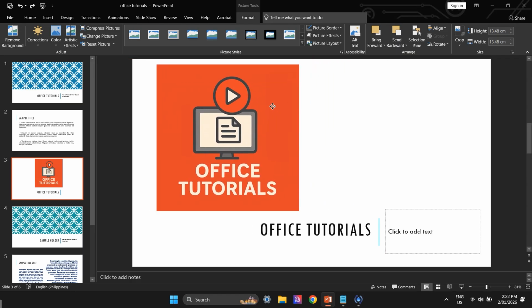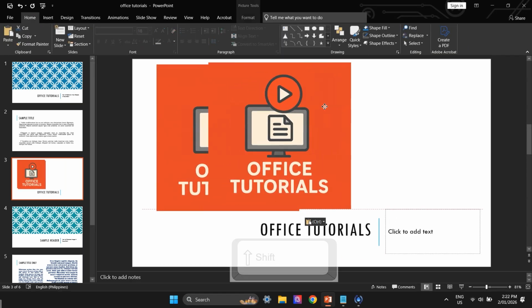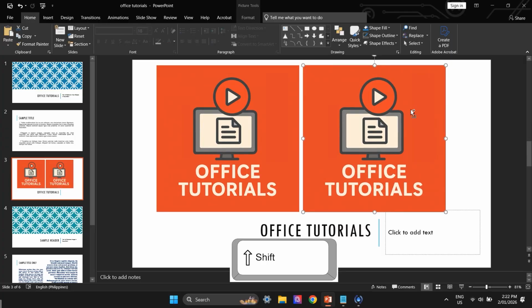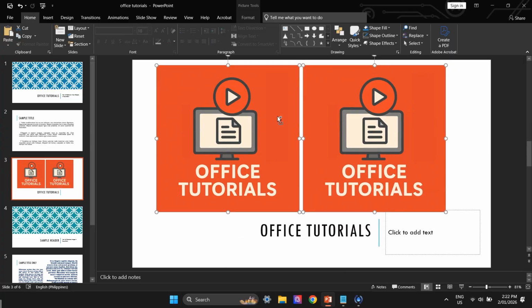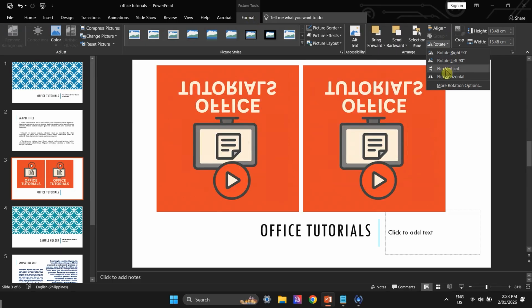But if you want to mirror multiple images at once, you can select the objects you want to mirror by holding down the Shift key as you click on them. Then choose Rotate from the Picture Format tab. Then pick Flip Horizontal or Flip Vertical to achieve the desired format.